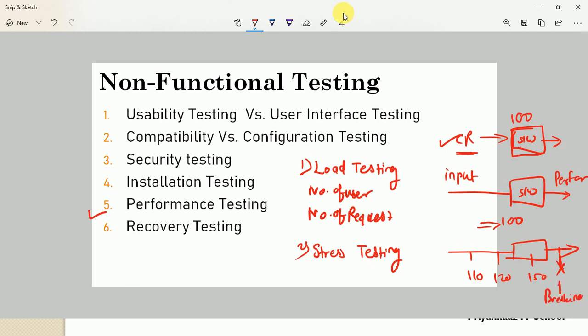So stress testing is followed to identify the breaking point, or we can say it is used to identify the maximum load that the system can handle. So we can identify the max load during stress testing. So what is stress testing? Beyond the limit, apply load onto the software and check software performance for that particular load.